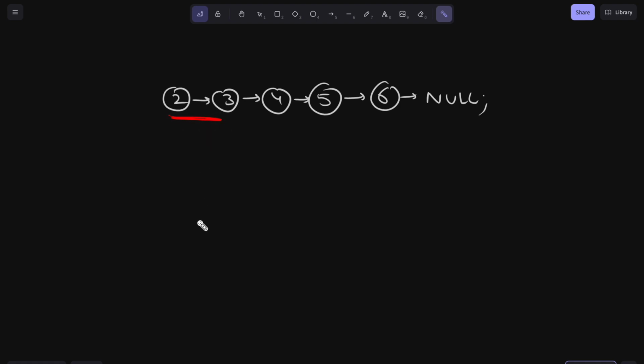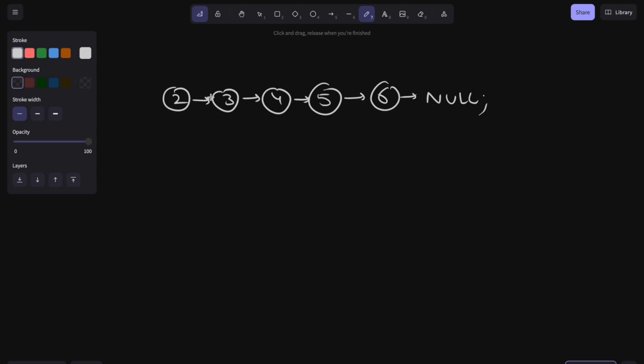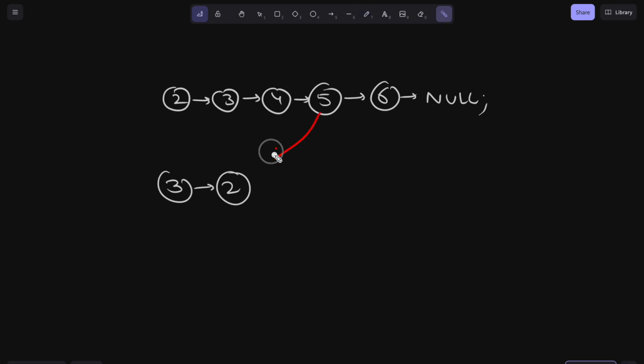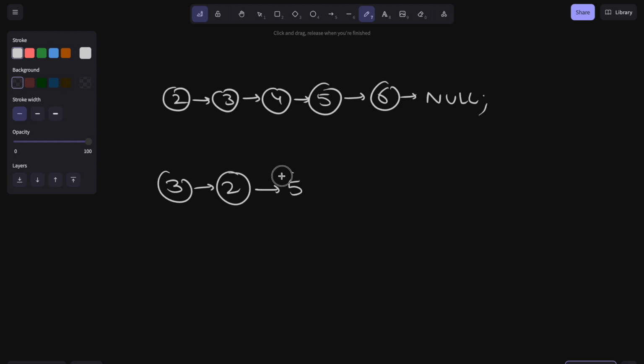So this is a pair, so what's going to be the resultant linked list? In the resultant linked list, the 3 is going to come at the front, and the 2 will come after that. Then the 5 will come here, then the 4, and then 6 as it is, because it does not create any pair. So this is what I need.